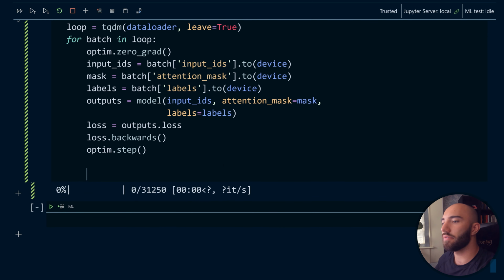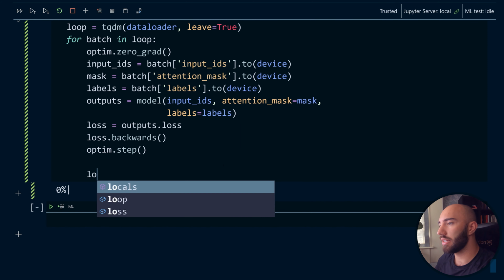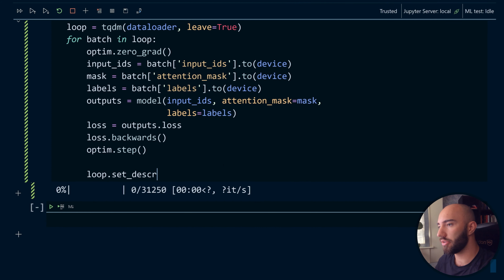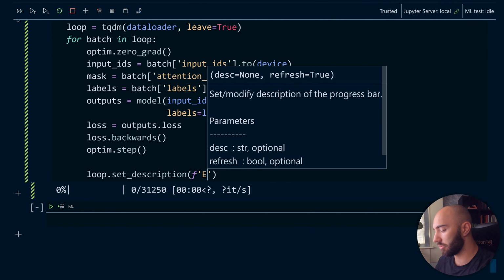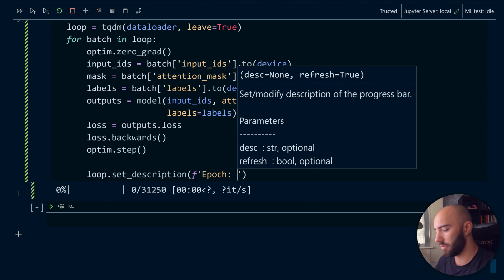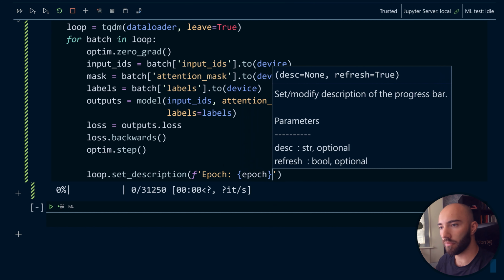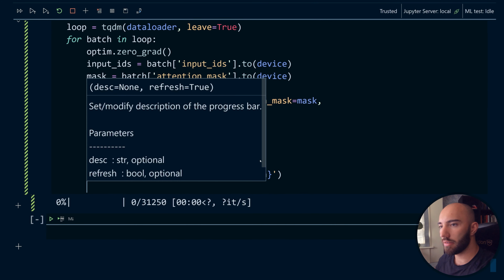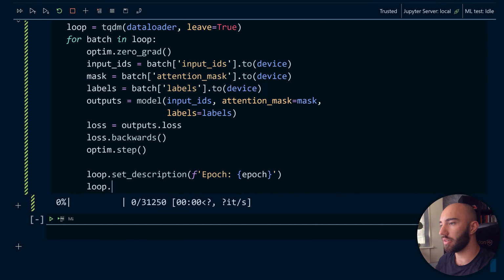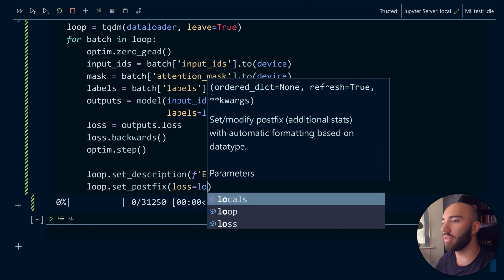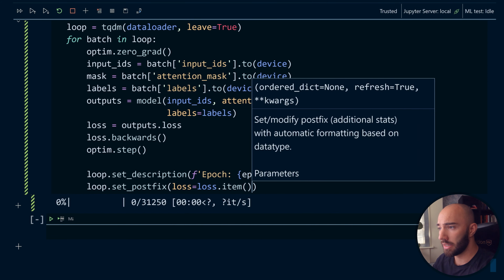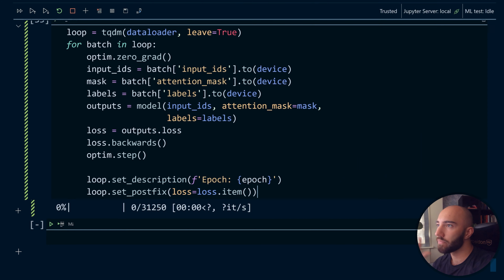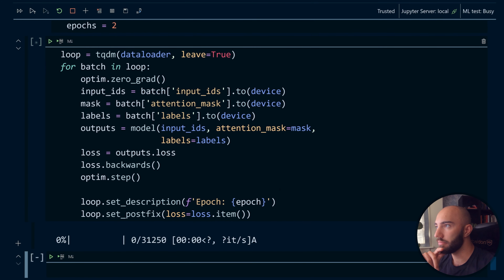And then there's just a few things. So for the progress bar, I just want a little bit of information there, just so I know what's going on. And I just write loop.set_description. And I just want to print out the epoch. And then I want to set the postfix as well. So loop.set_postfix. And here I just want to see the loss. So we'll just do loss.item like that. So that should be everything. Yeah, let's run that. See what happens.